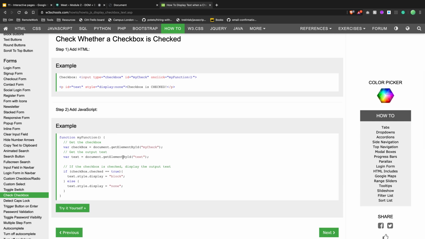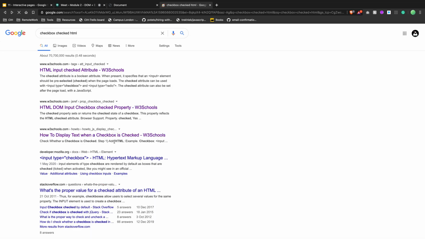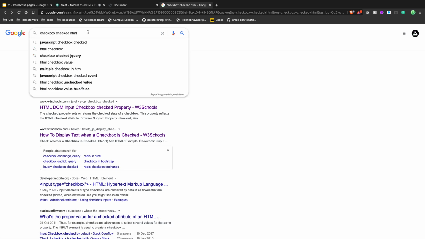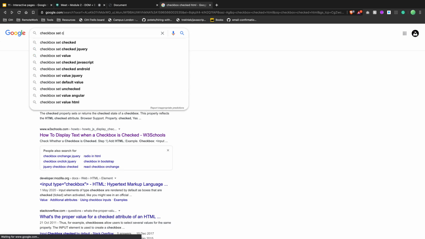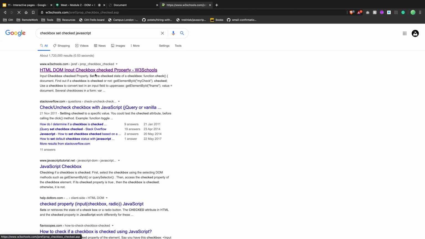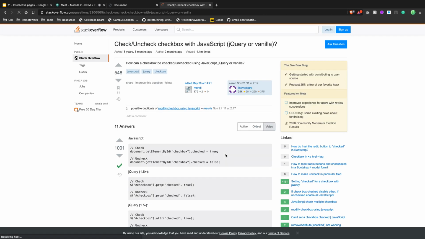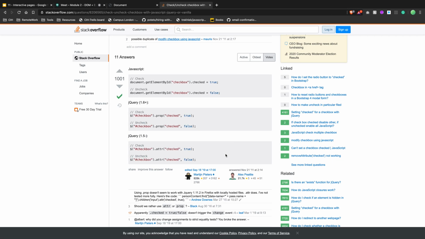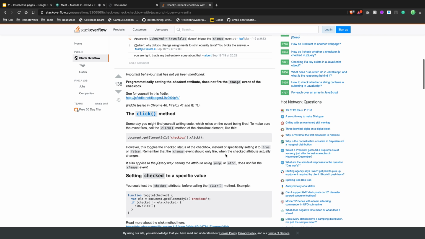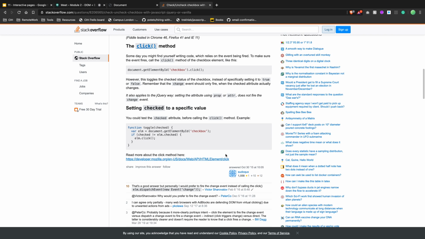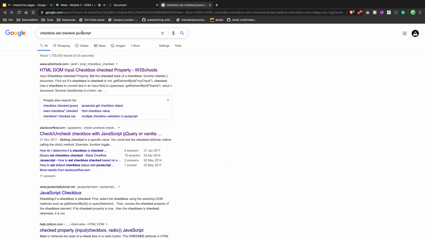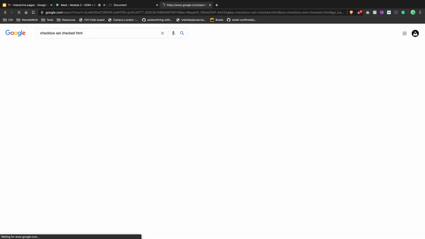Update my function, thanks, check true. Yeah. It's not what we want. Set checked. JS. Come on, same link. Got to be kidding. Yeah, they set this in a different way. It should be HTML. Let me check HTML.